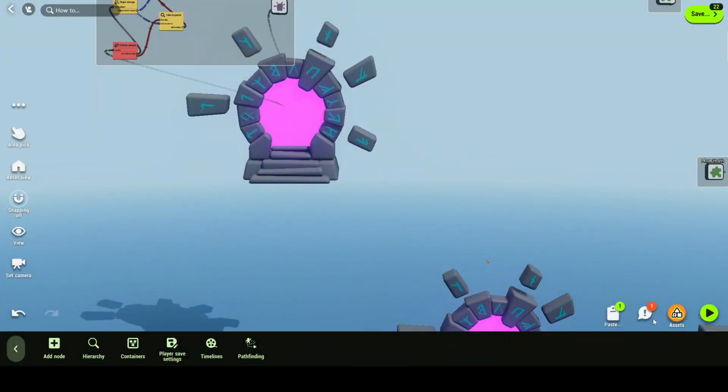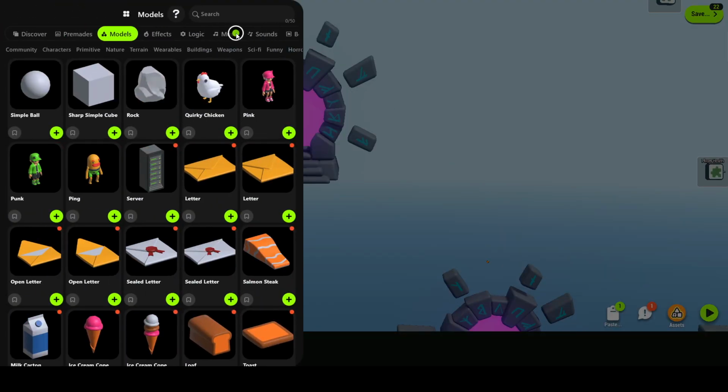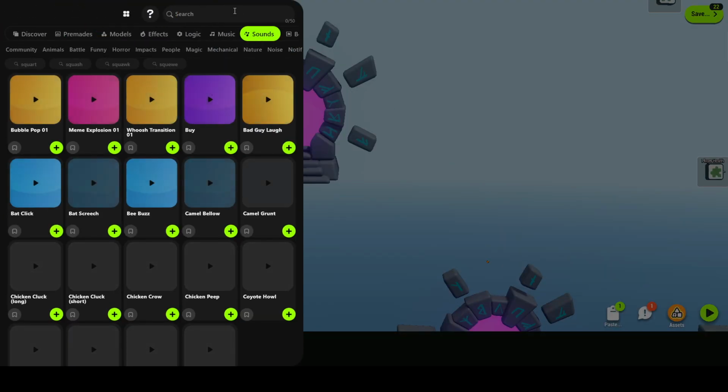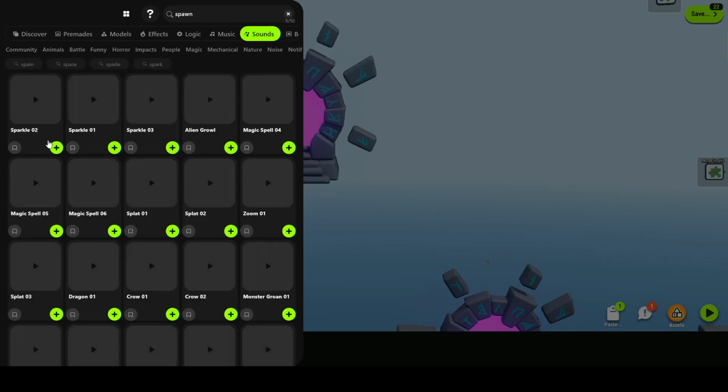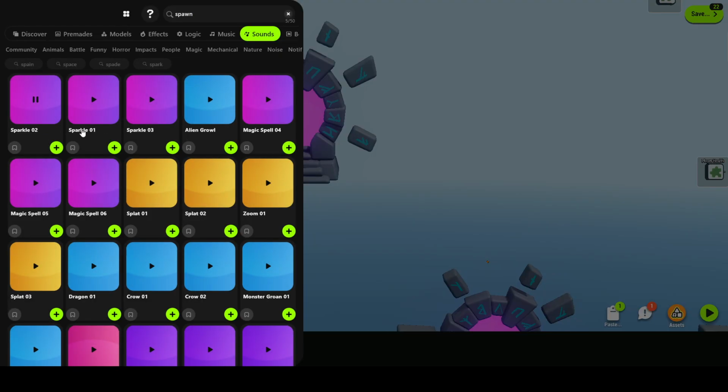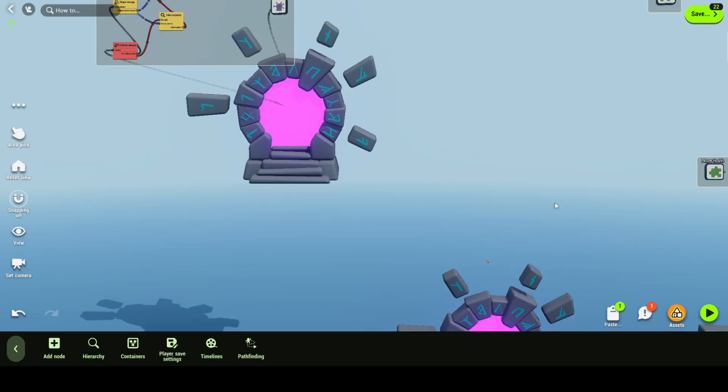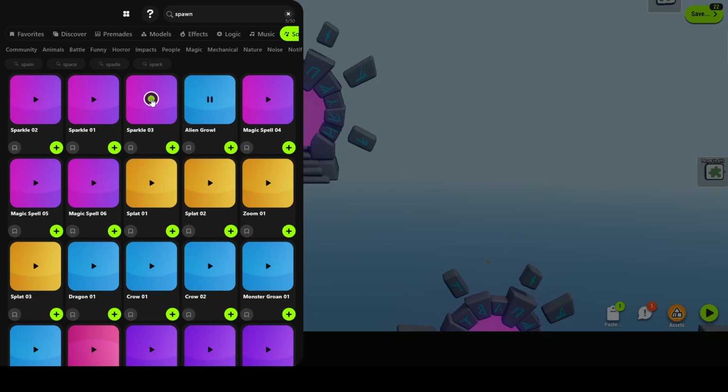So let's quickly just add a sound effect. We can go to sound. Let's type in spawn, if you have any spawn. Currently, I'm not able to hear the sound. I think I've disabled the sound. One minute. Yep. Now it's much more visible.